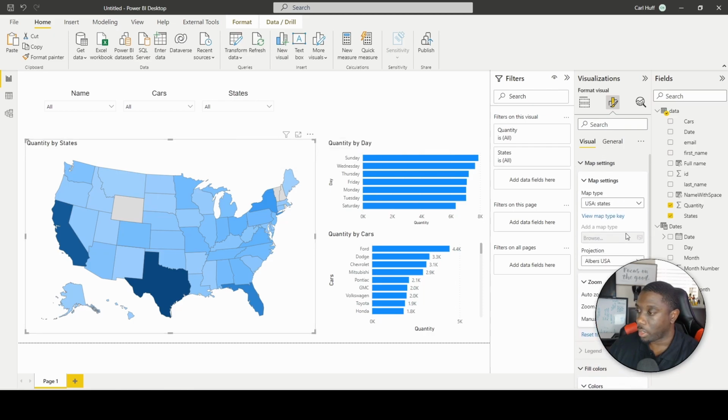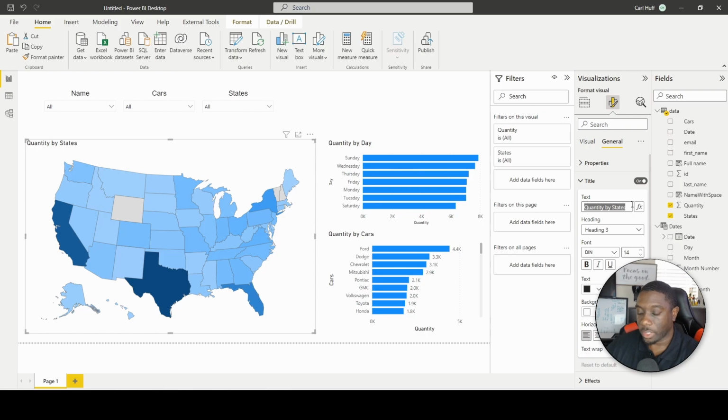And now I'll go back up here. We can just get rid of that. Go to our general. We have a title. And what I want to just call this is, let's call it the weighted state values. All right. And now we can put this in the middle and we can match our font with everything else.